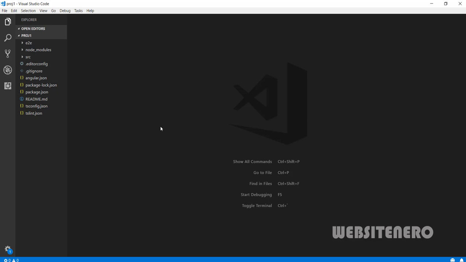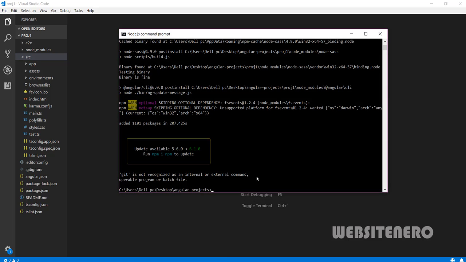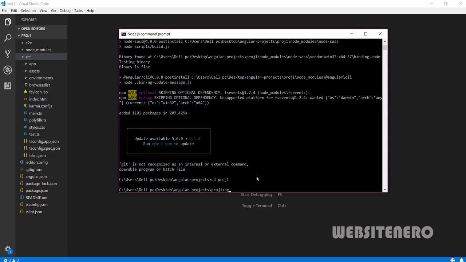So we are going to learn about the components, and always remember, this is where you have to do the work: src, and inside this, app. That's all. Do not concern yourself much about all these files. That's not needed here. So let's generate some components, but before that, let me run the server. So cd project 1 and ng serve --open.